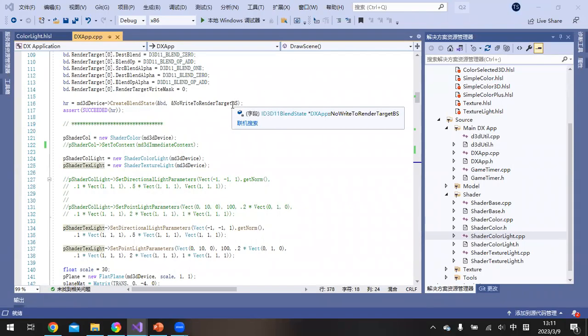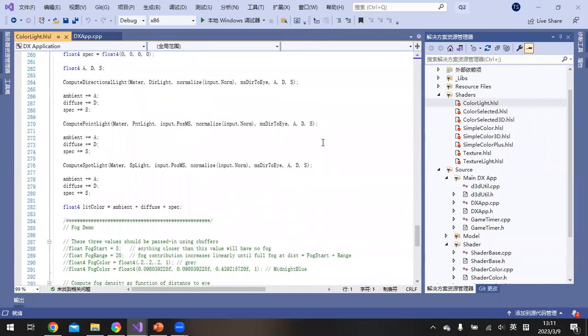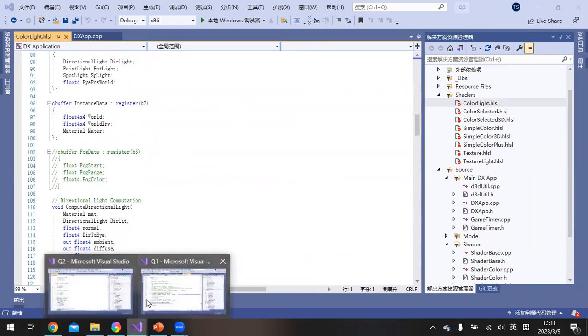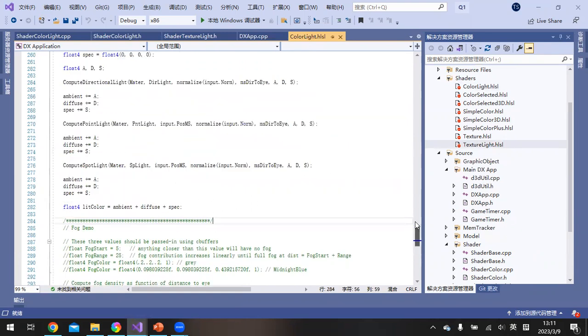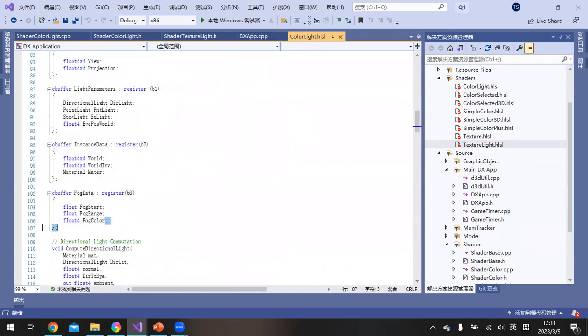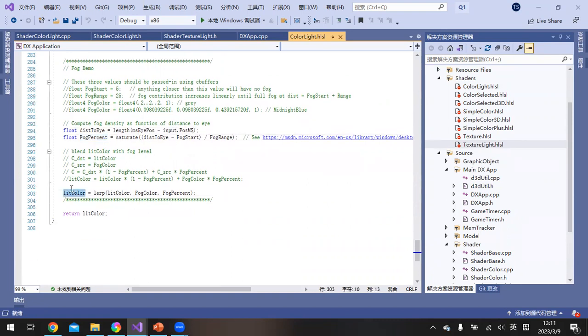For assignment 8, question 1 is about fog. So in the color light shader, I create a constant buffer for the fog data. Here it has the fog start float, fog range, and fog color. Down here, I calculate the distance to eyes and fog percentage, and calculate the fog color.